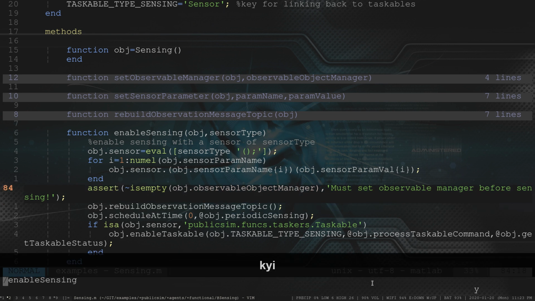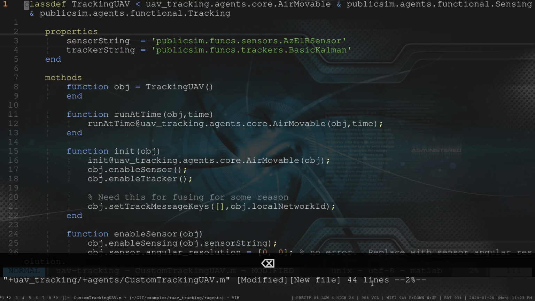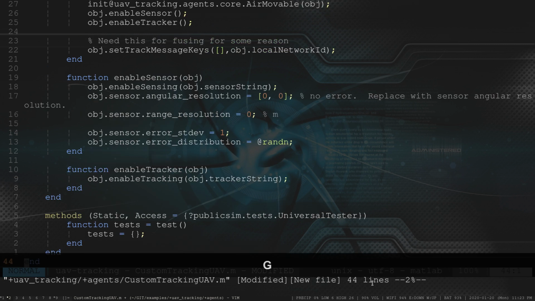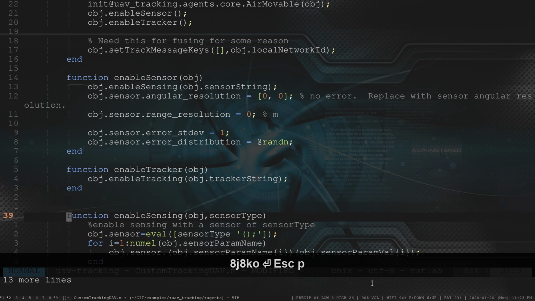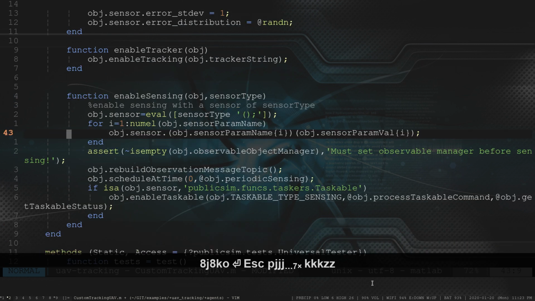Let's yank in the paragraph here. So we got those 13 lines. Go back here, and let's go to the bottom here. So where are these things at? Let's start something right here. So there we are. There's our enable sensing, and we're going to tune this up to be more like what I actually want it to do.